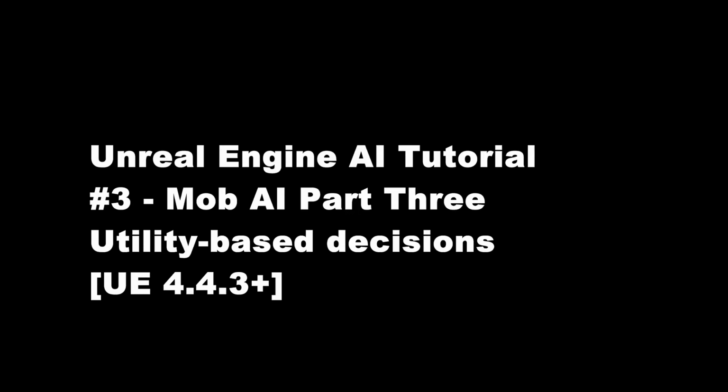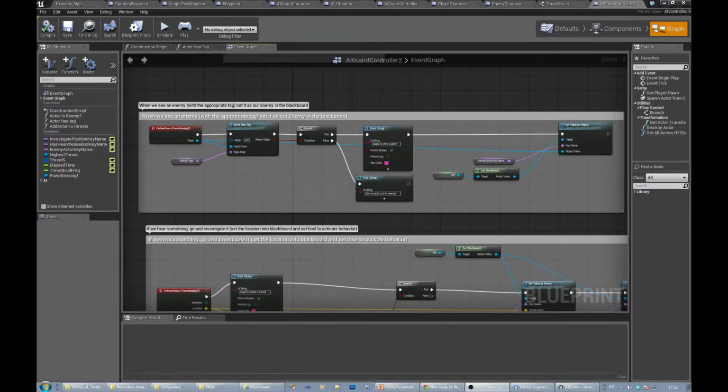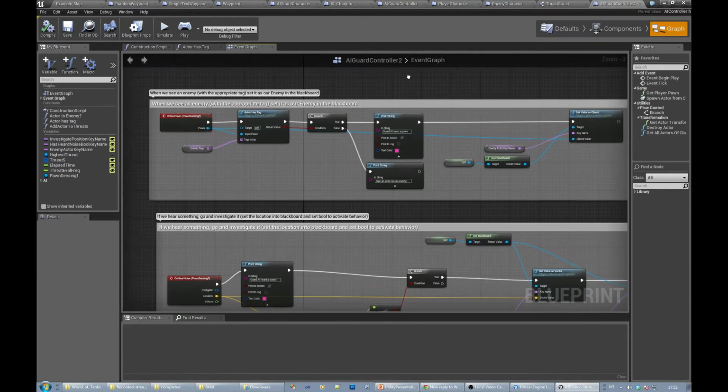Hey guys, so we're going to start looking at some utility-based decisions inside our architecture. So if we look at our guard controller, the AI guard that we've got so far, this is pretty much what we've got.